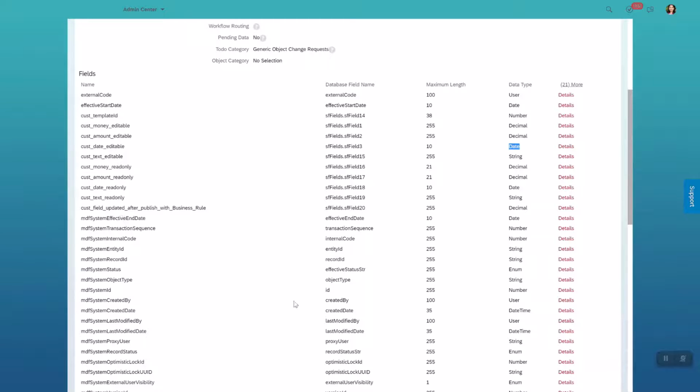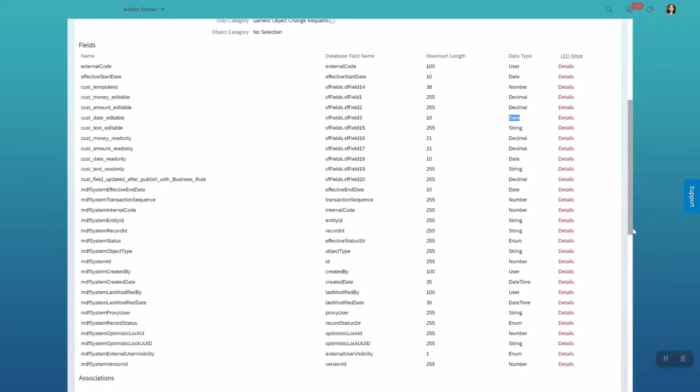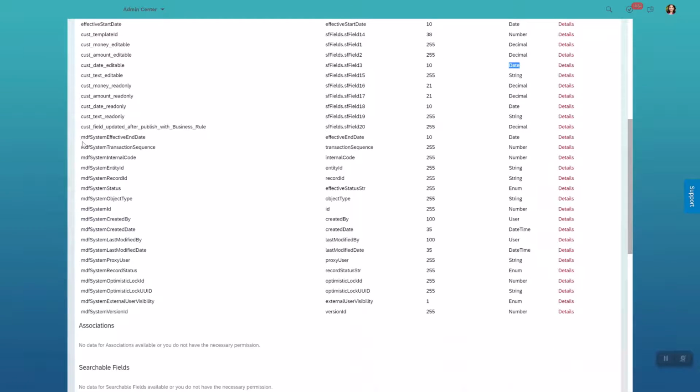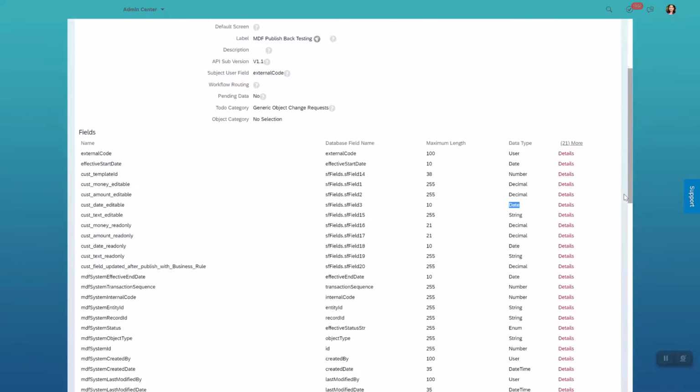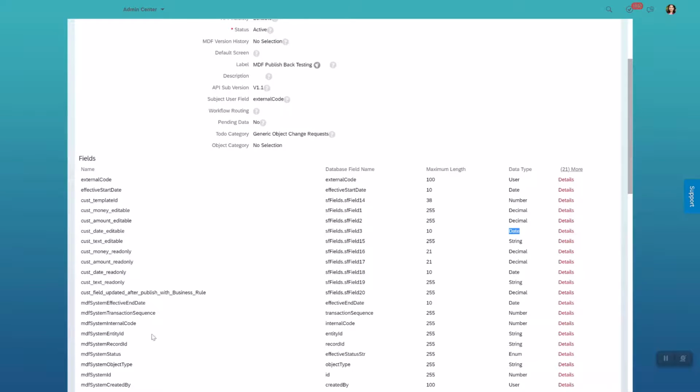The system adds them automatically when you click on save for the first time for your MDF object. So you shouldn't remove them, but if you don't see them when you click on create the new MDF, it's normal. They get added after the first save, and they're not being used as such in the integration between comp and MDF.